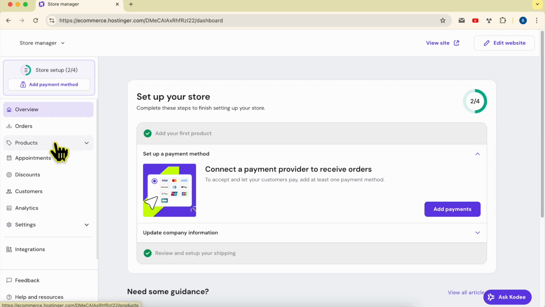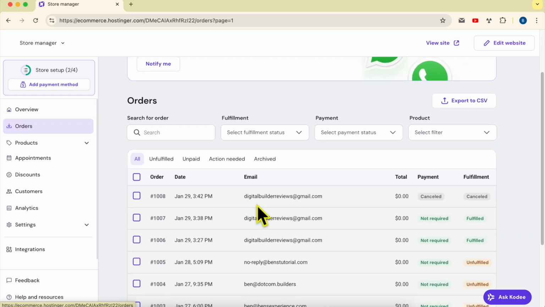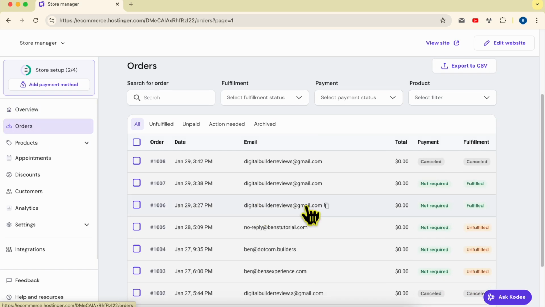Now go to Orders, and here, to differentiate between the completed appointment booking orders and the other ones, look below Fulfillment. Completed orders show Fulfilled with green checks.